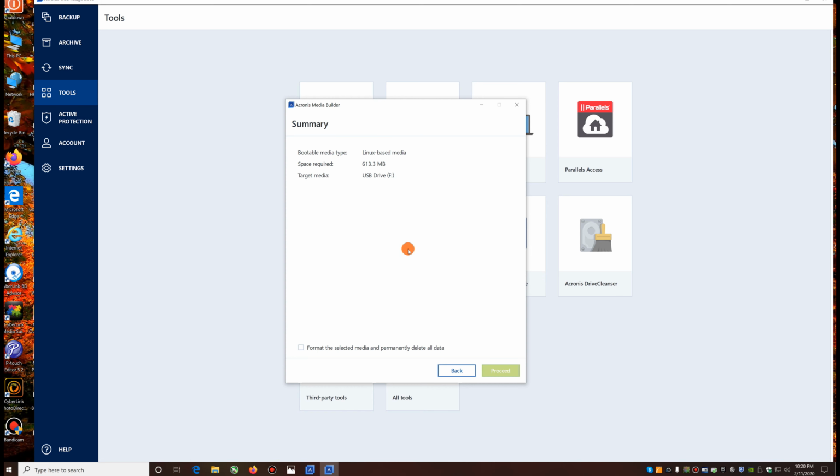So I'll click on that, and then it's saying it's going to create a Linux-based one. It's going to take 613.3 megabytes. You can't have anything else on it, so pick the smallest USB stick you have. And if I now say format the selected media, so it'll format it first, then I say proceed. And now it's formatting first, and then it'll immediately load that 613.3 megabytes.